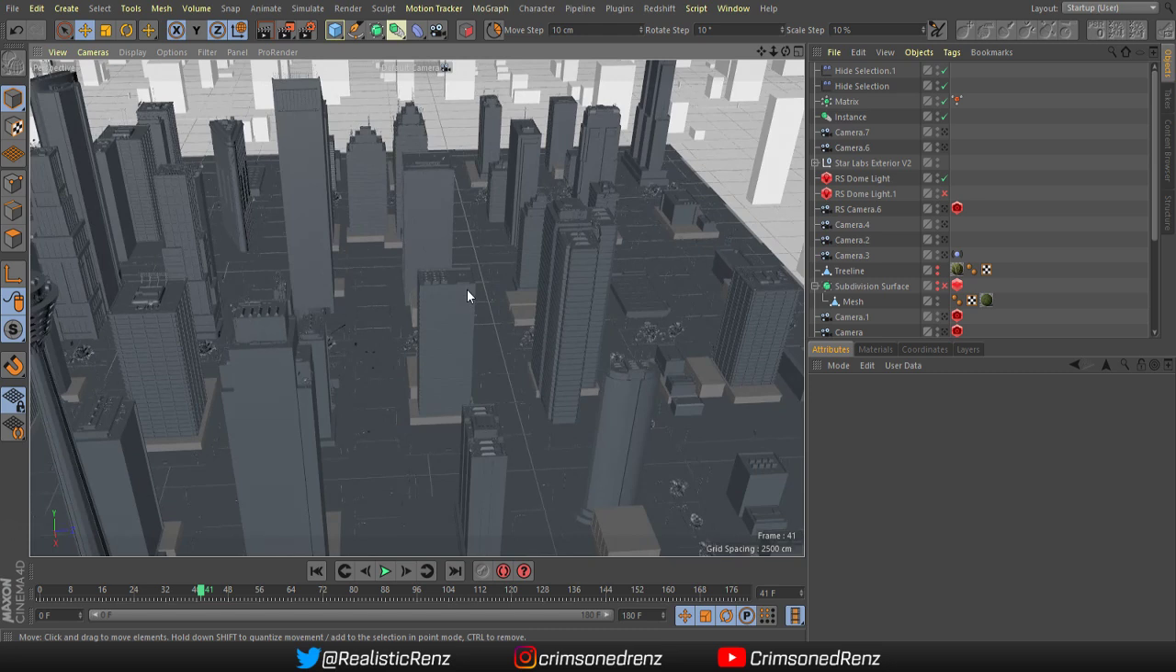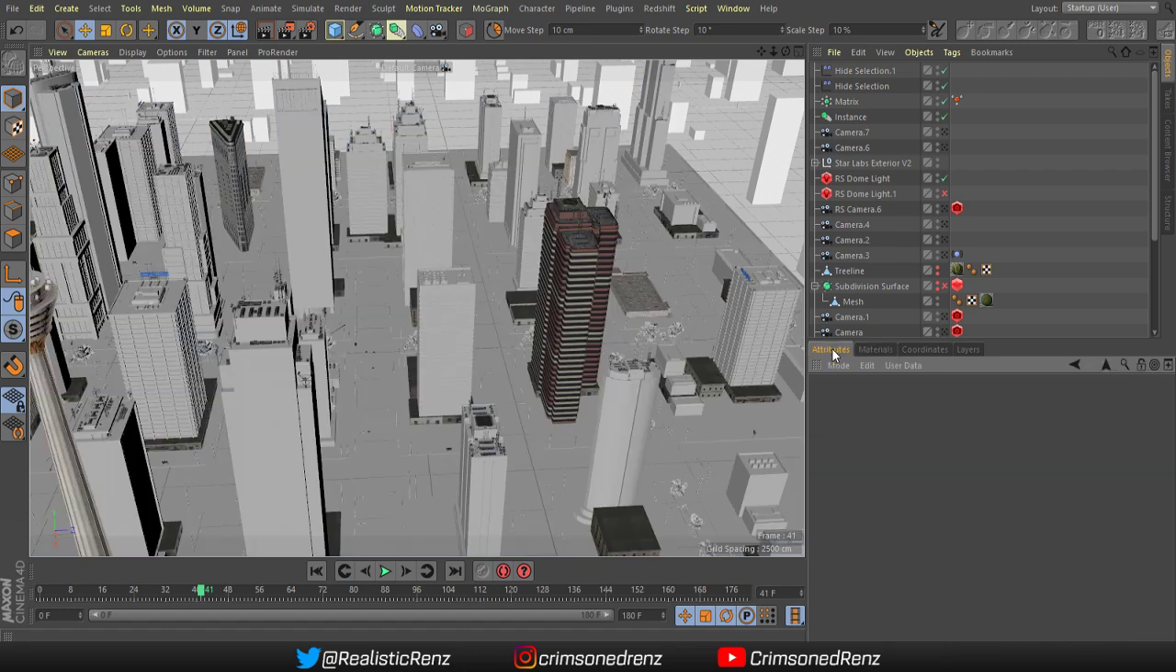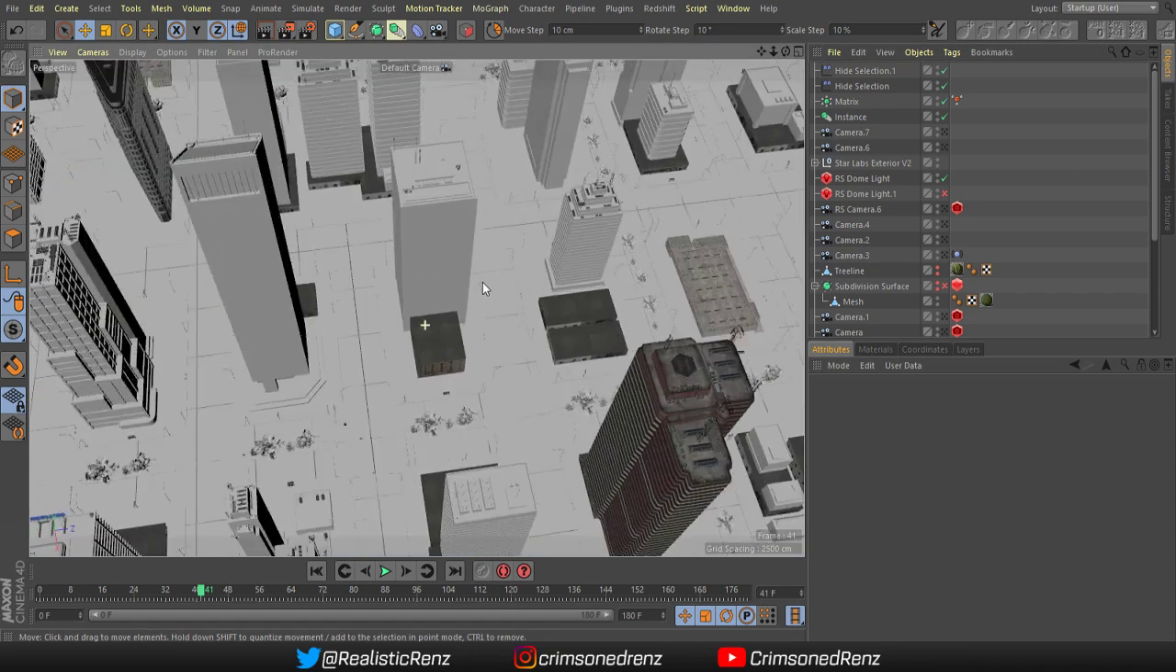Okay, wait. I think textures are disabled. Yep, they are. Okay, now I gotta wait for the load. Oh boy.